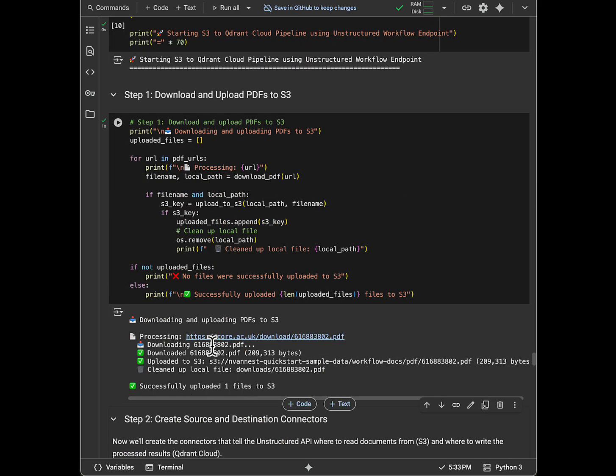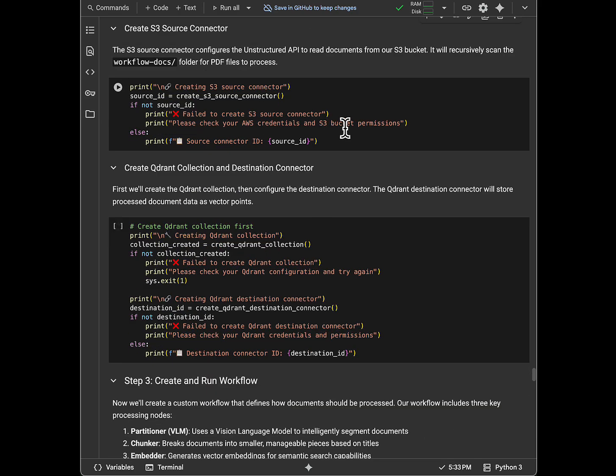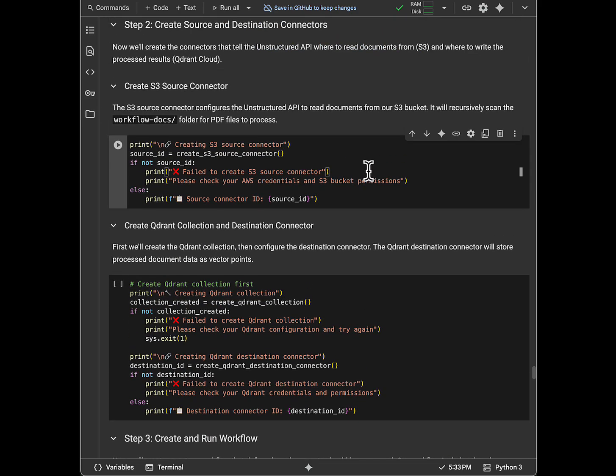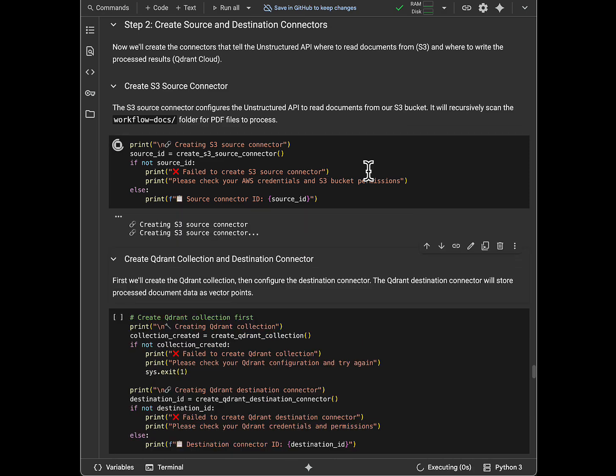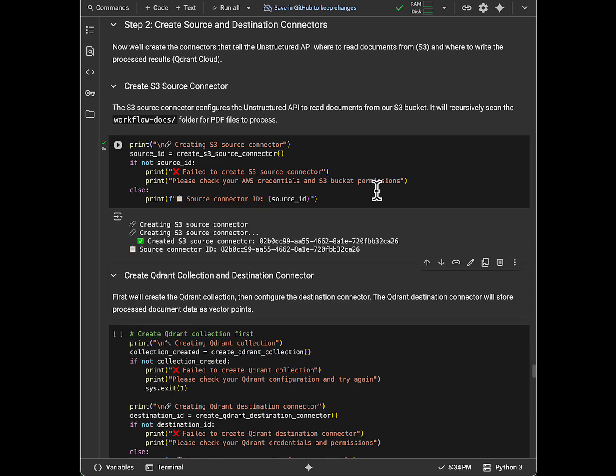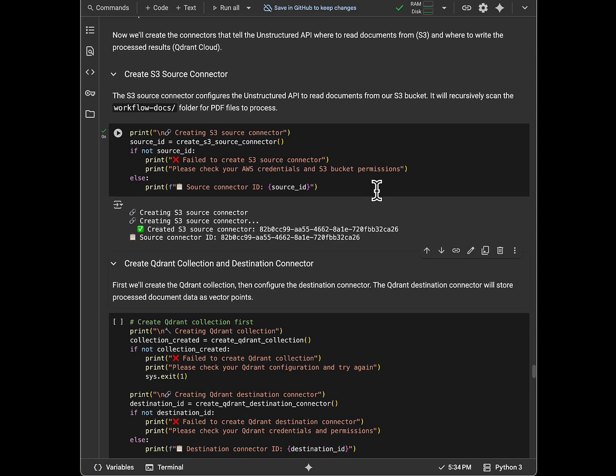You can see that we've successfully downloaded the file and then uploaded it to S3. Now we create our connectors. This is where Unstructured's connectivity really shines. Let me run the S3 connector creation. This connector is configured to recursively scan our S3 bucket. It handles authentication and file discovery automatically.